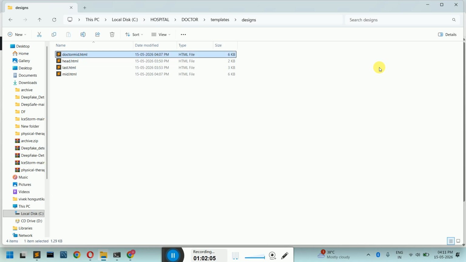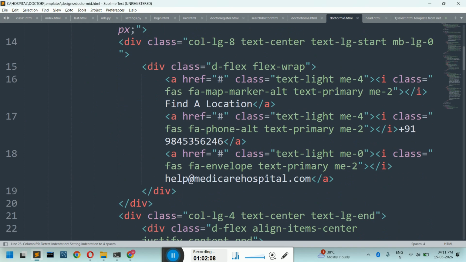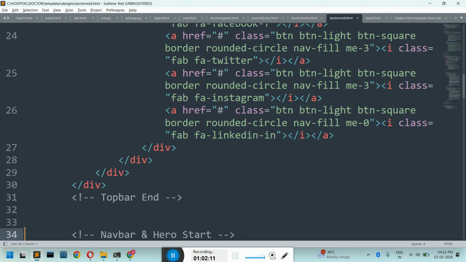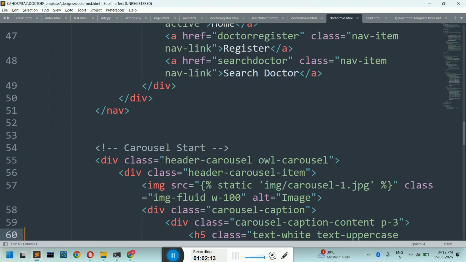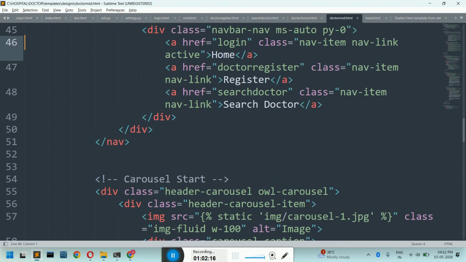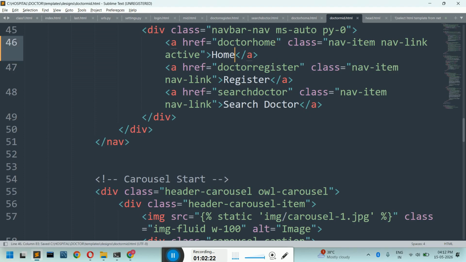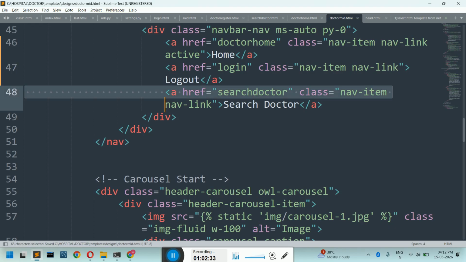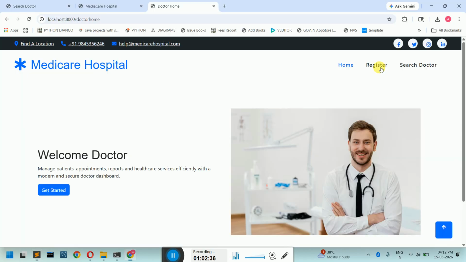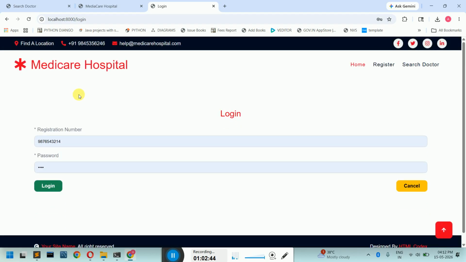So go to doctor mid, scroll down where you get the home option. Instead of login, it will be doctor home. That will be the home. And then I will say go to login for logout, meaning the text will be logout. But when he clicks on that, it should go to the login page. So now I am in the home page. It is showing two different menus. I click on logout, it comes back to the login page.